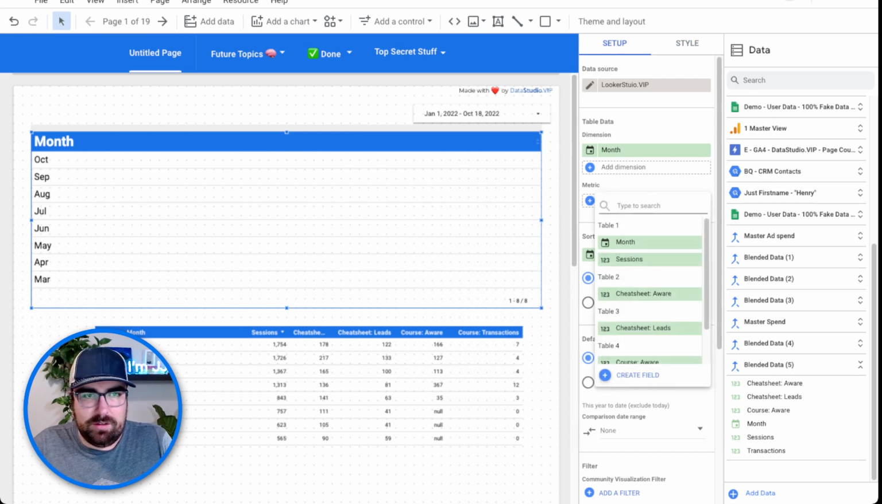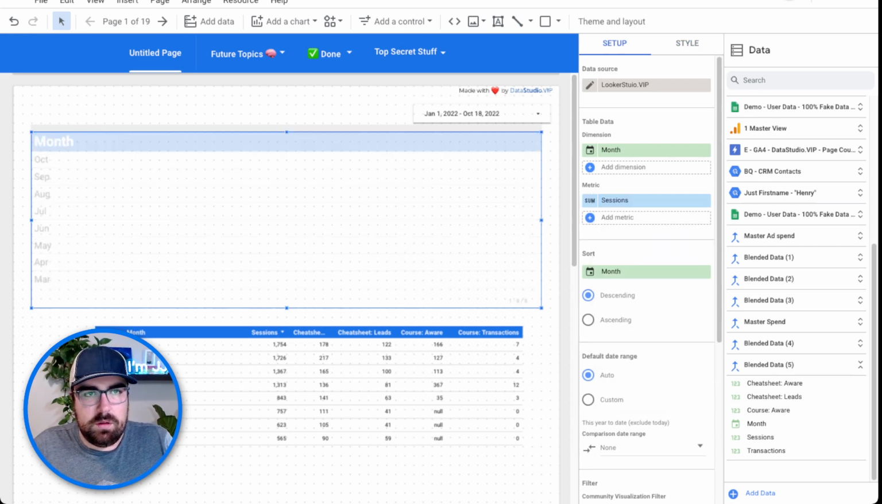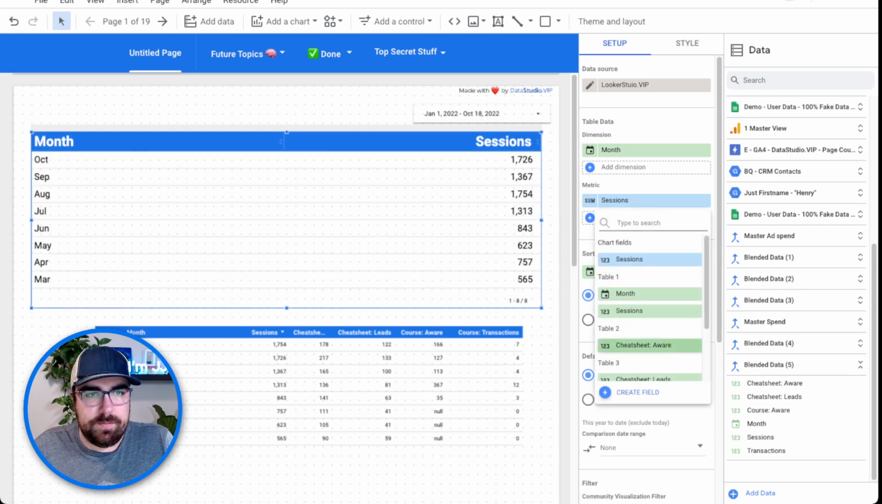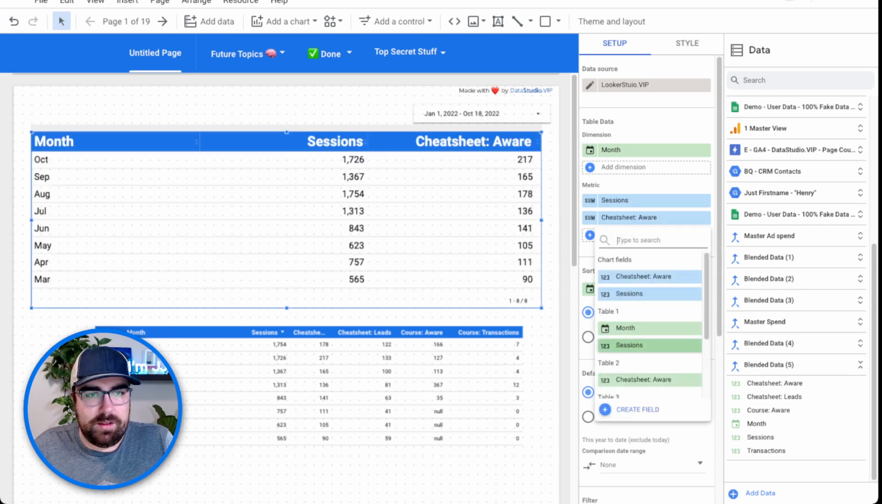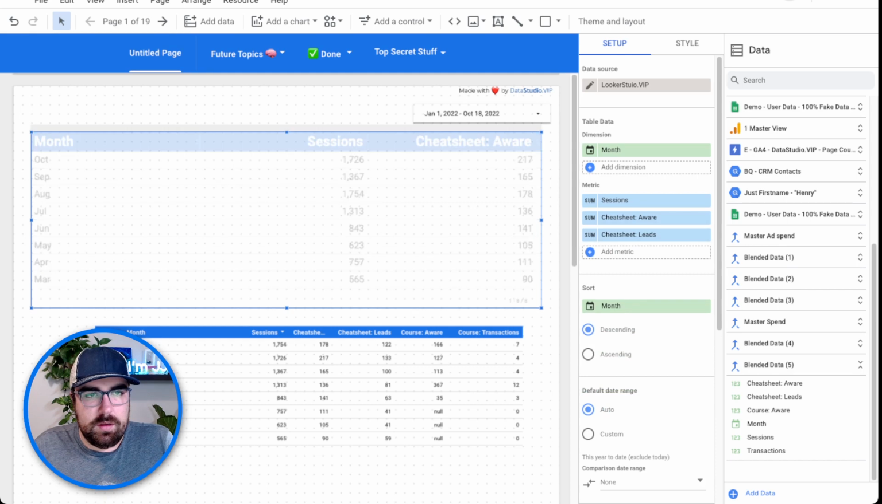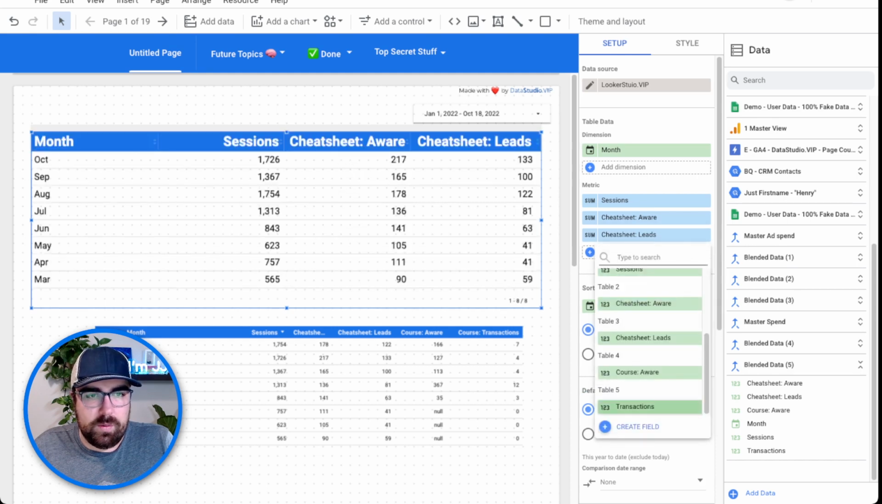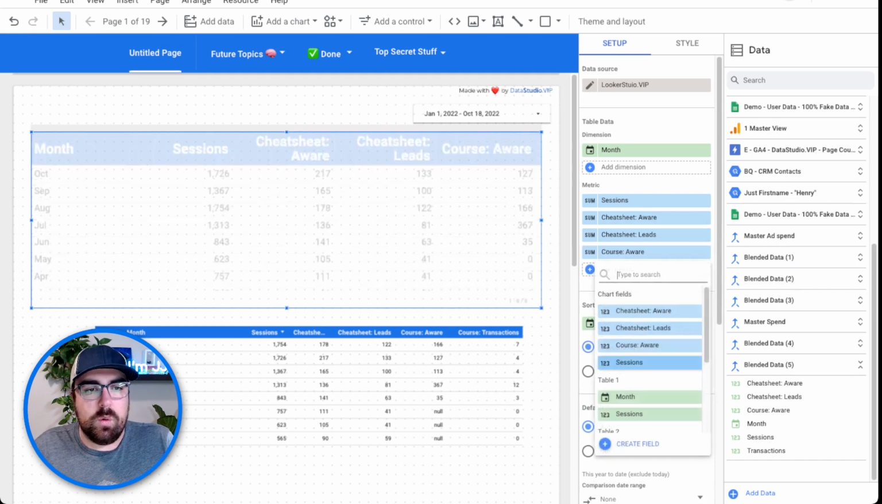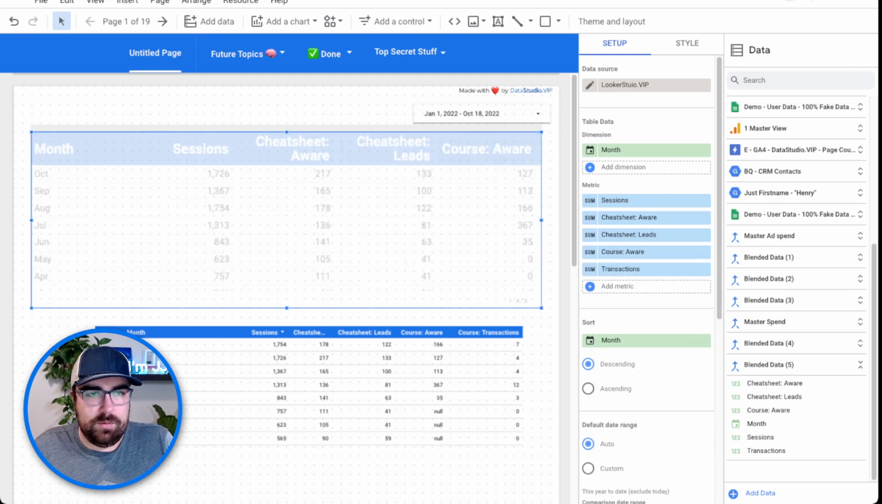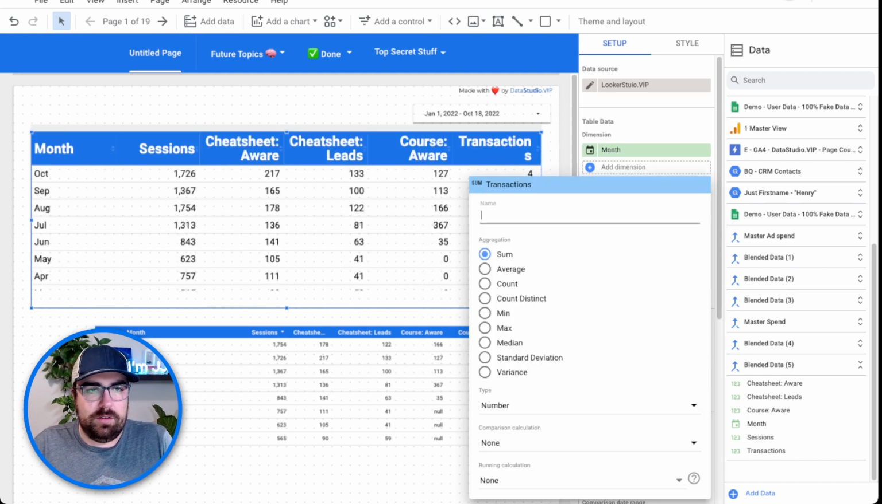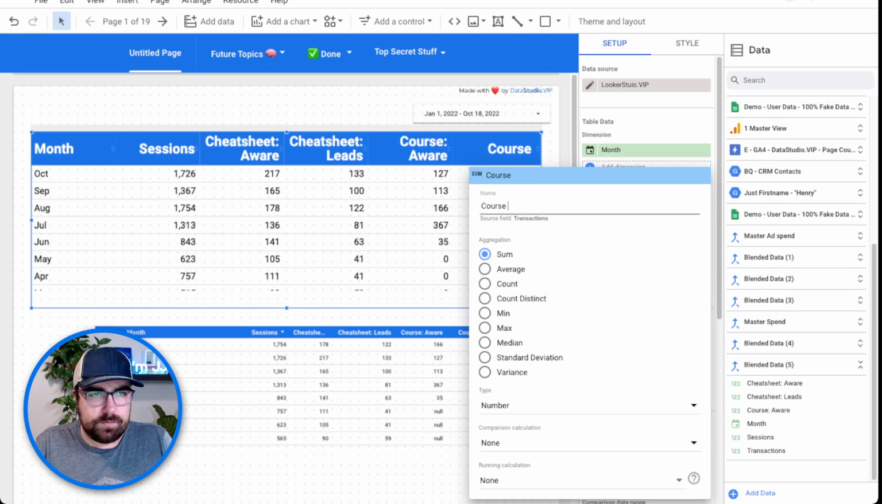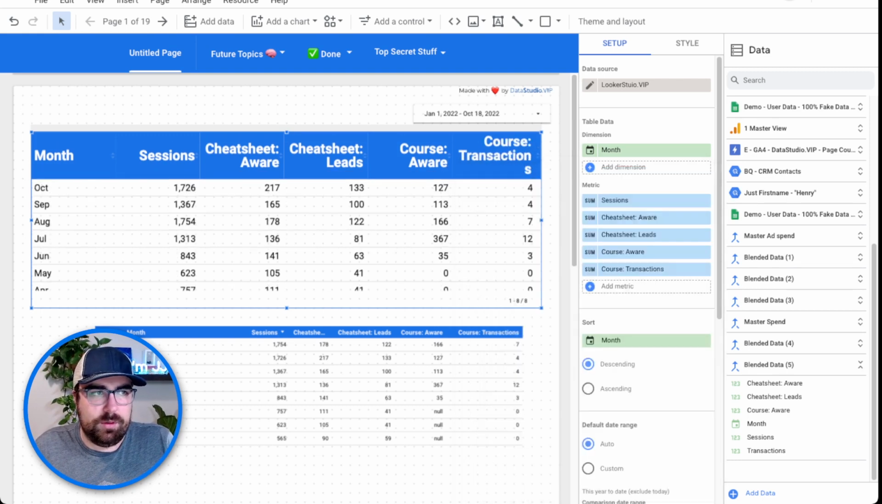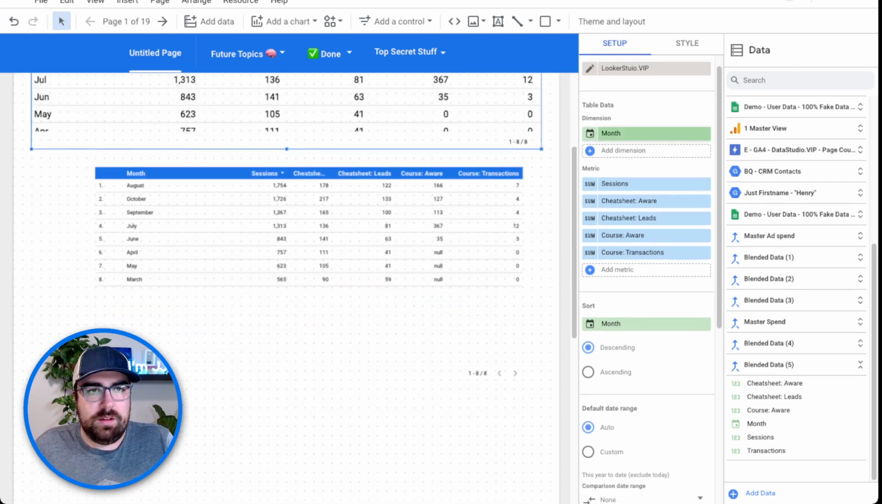We're going to add the metrics here. Now sessions. We're going to add cheat sheet aware, cheat sheet generate lead. We're going to add the course aware. We're in course generate lead. I should rename that, or course transactions. And you're probably like, wow, that's really ugly. Do not worry. The last thing that we're going to do here is we're going to go to the style tab. Not the last thing.